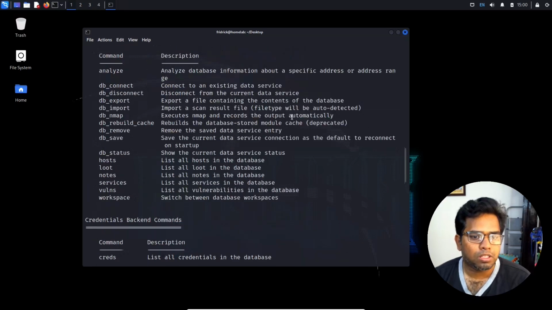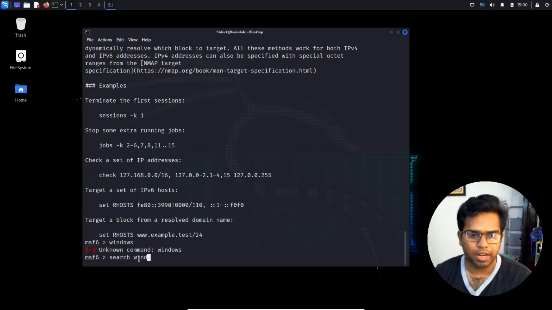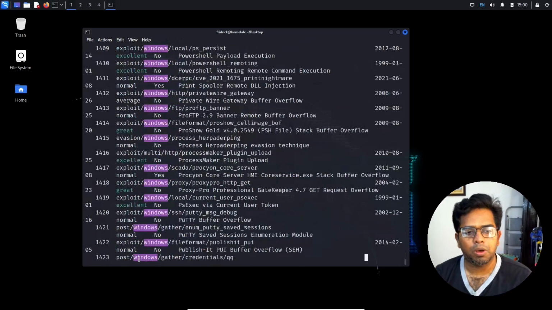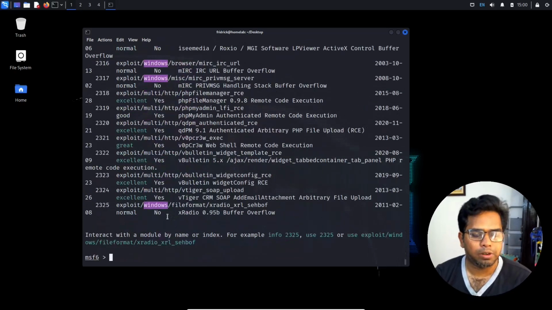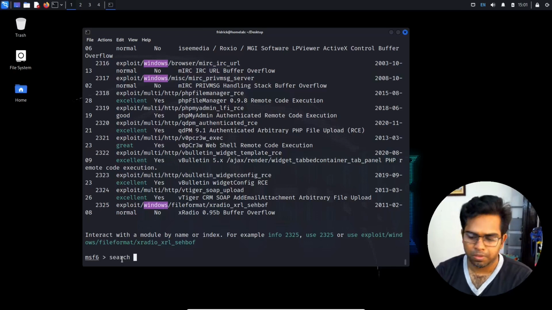To search for a payload, it comes with a lot of scripts over there, so you have to search very specifically. Search Windows, and it will give me all the results related to Windows. So if I want to search for something else specifically, this will help me. For example, I want to search for a type of payload.